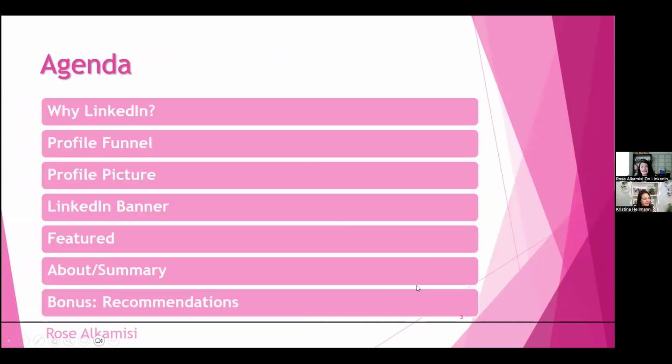This is the agenda for today. First, I want to talk about why LinkedIn. Why does LinkedIn even matter? And then we're going to talk about how to create a profile funnel, and then we're going to dive into your profile picture, LinkedIn banner, featured section, about or summary, and bonus, if we have time, we'll do recommendations, how to write a proper recommendation on LinkedIn.